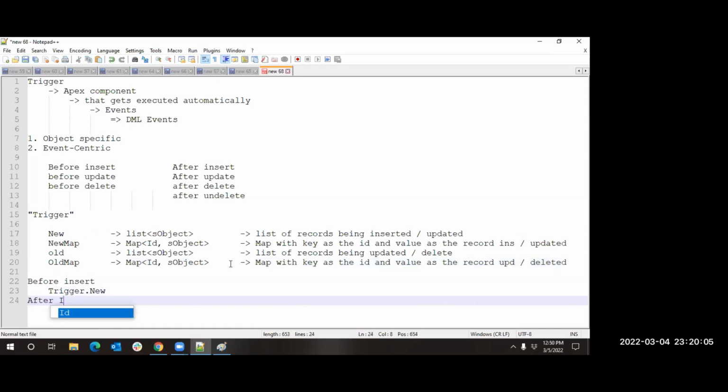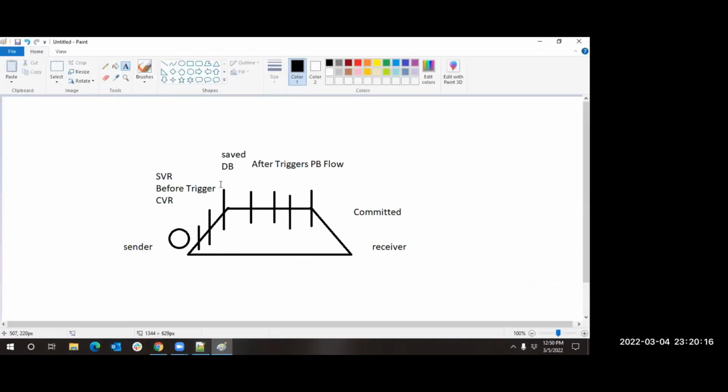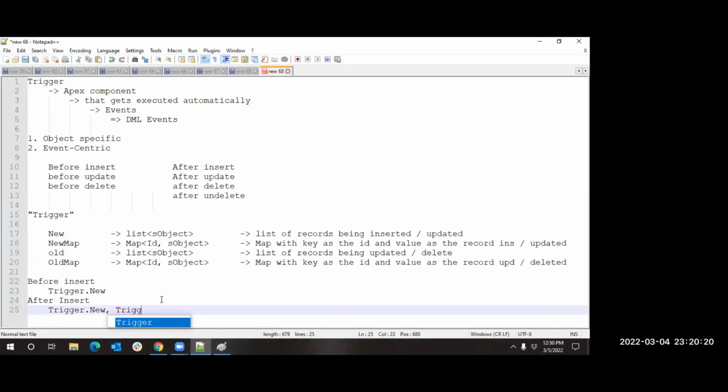Now, second event, after insert. Insertion is happening. So yes, trigger.new will be coming up, and at this point of time, ID is present, because I told you that once a record is saved, ID gets generated. As ID is present, trigger.newMap can be made use of. So trigger.newMap. Then before update.